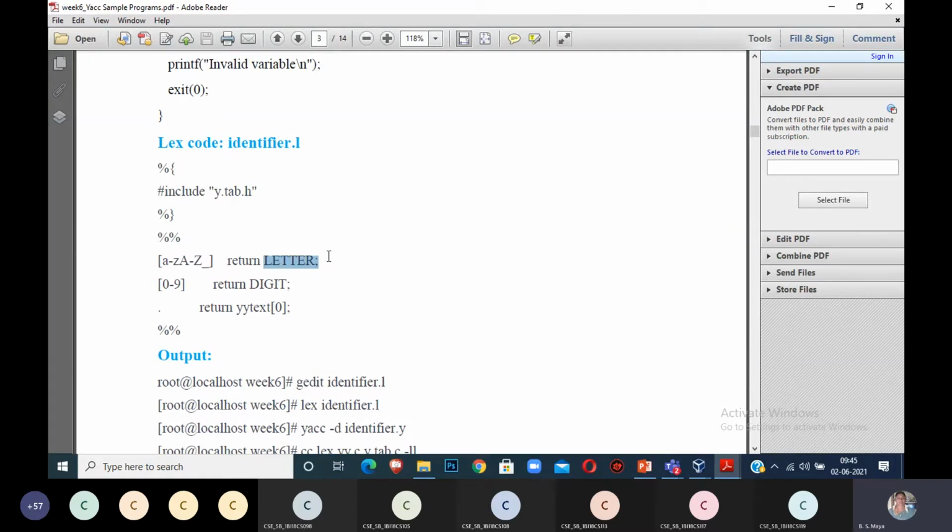See, I am not checking letter followed by letter or digit in the LEX program. I am not doing that. I am just saying what is a letter, and for that I am writing a regular expression. After that, what is digit? Digit is nothing but 0 to 9. If the digits are there, it is returned as digit. Other than this, if you read anything, you can write dot or \n. If you want to write \n also, return 0.